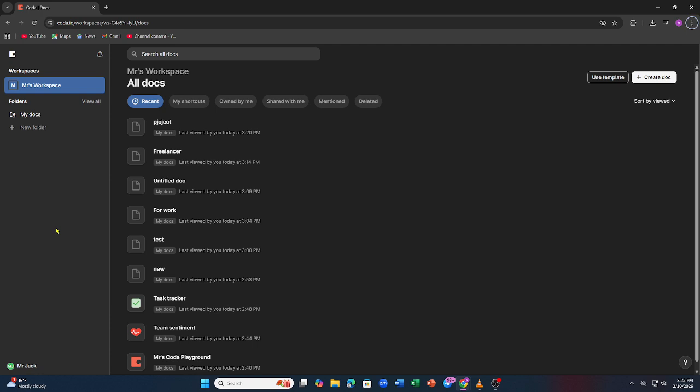Today, I'm going to show you how to create a content calendar in Coda that will keep your content organized, on schedule, and easy to manage. Creating a content calendar in Coda is easier than you might think.